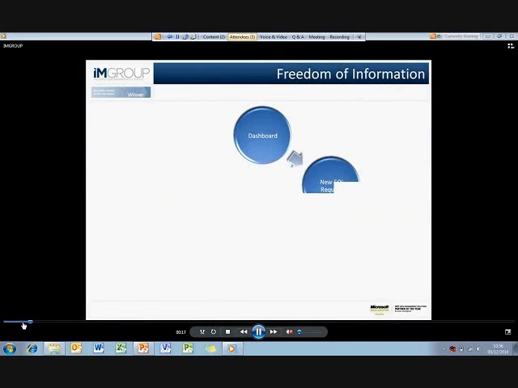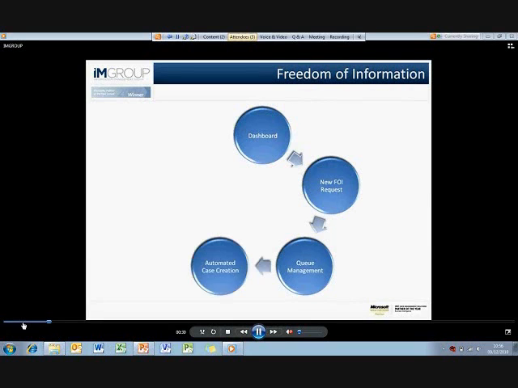We'll then look to see how a new email can come in with an FOI request and how that request is allocated to an appropriate individual using queue management. How we can take that original email and actually automatically create a case based off that. And then finally, how we can ensure, or help to ensure, that we comply with the FOI Act and respond within the 20 working day time frame. So first of all, let's have a look at our case dashboard.